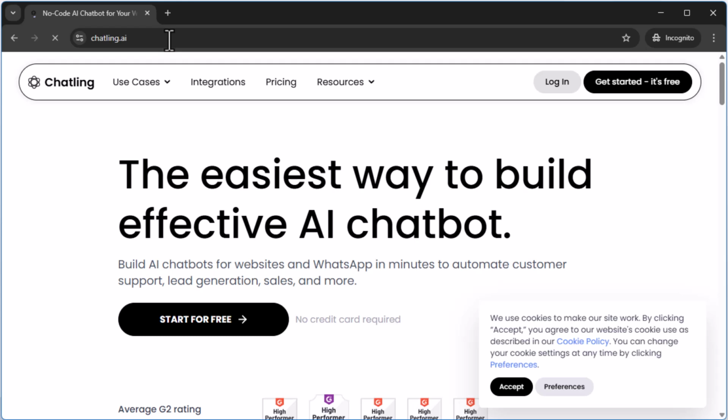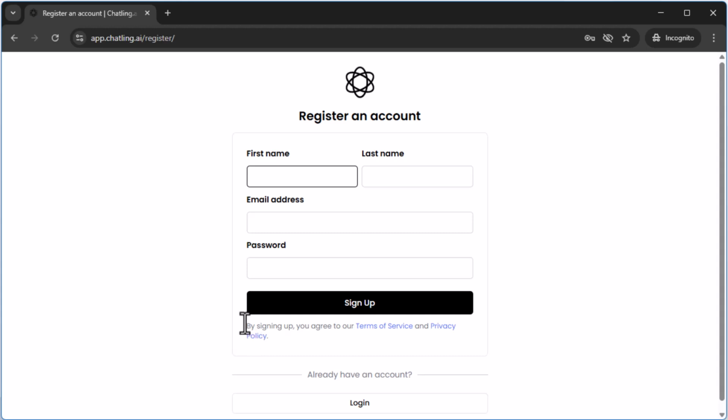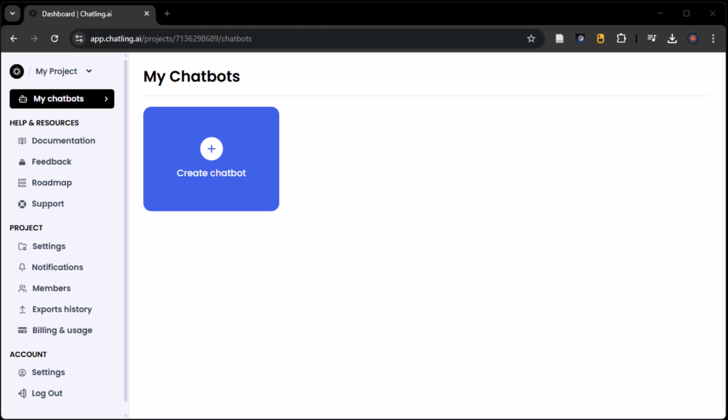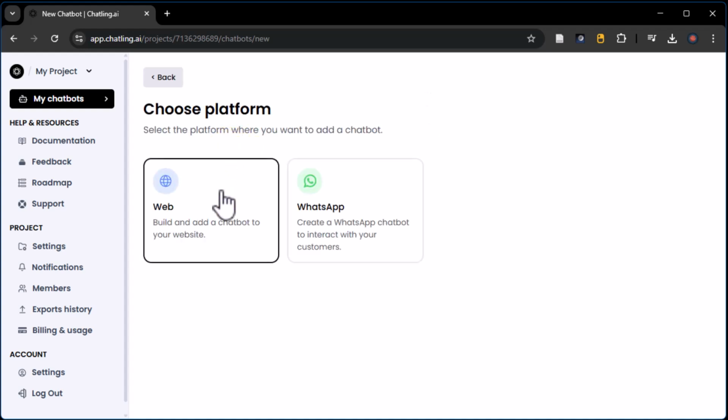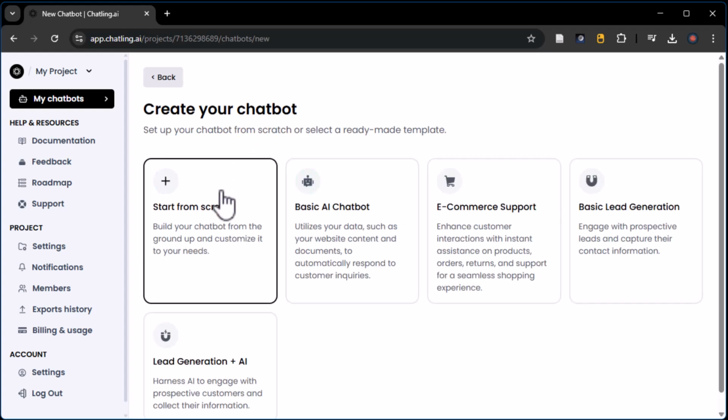To start using Chatling, you'll need to create an account first. You can do that easily by clicking on Start for Free, then sign up by entering some basic info like your name and email address. After you log in, you'll land on the dashboard. From there, click on Create Chatbot. You'll see two options, Web and WhatsApp. Let's go with Web for now.